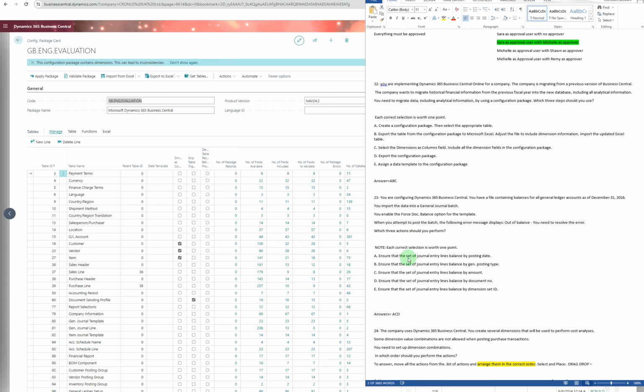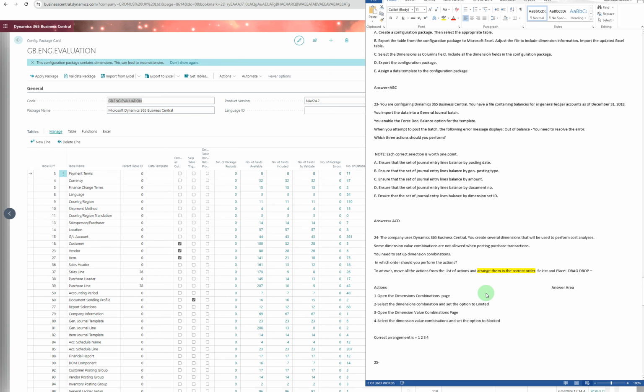Because A ensures the set of journal entry lines balances by posting date. C says ensure the set of journal entry lines balances by amount. And D ensures that the set of journal entry lines balances by dimensions and document ID.